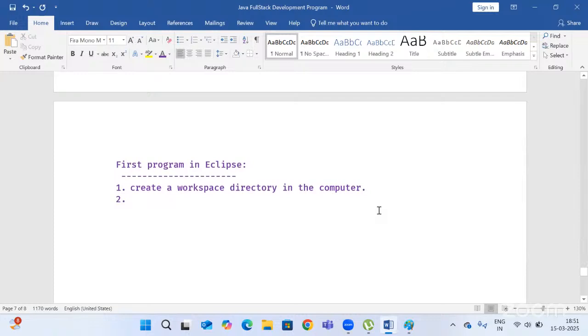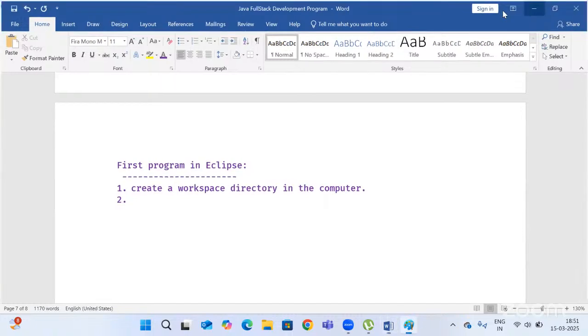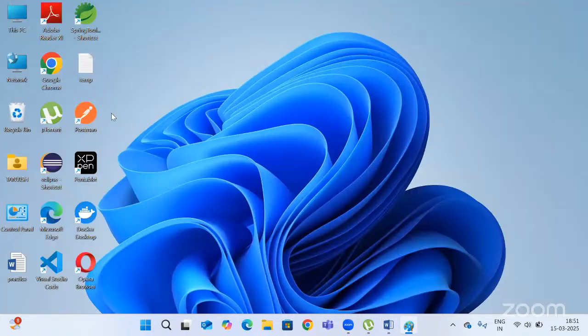Somewhere you create it in your system. I don't know which drive you have, where you are storing movies or songs, or in which drive you are practicing programs. According to my system, I have created my directory in the workspaces folder in D drive. At D drive, I have a folder called workspaces, and in that I have saved my 88JFSD workspace.